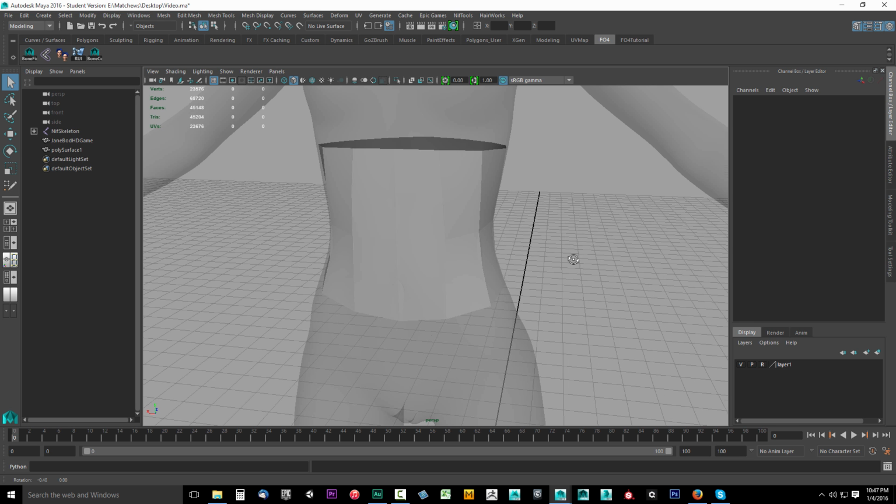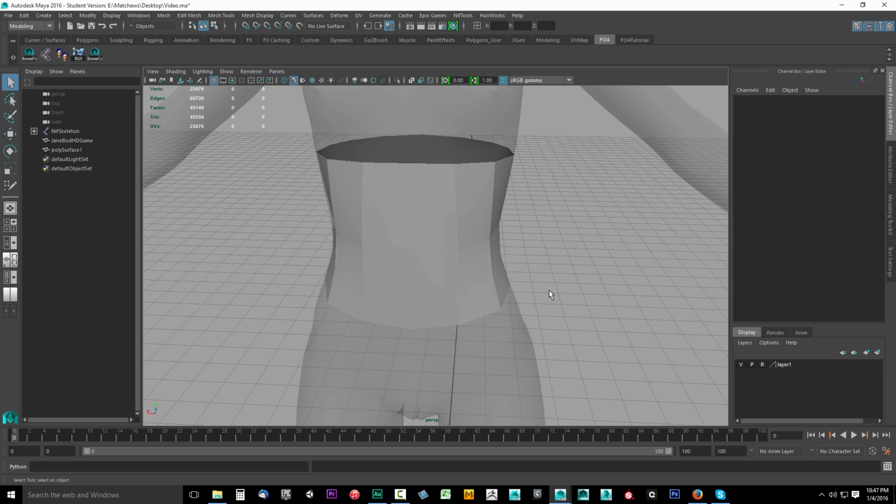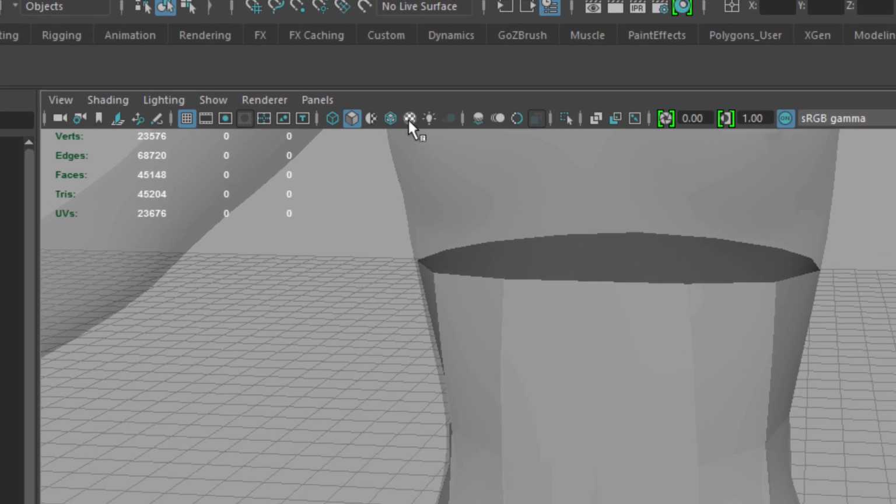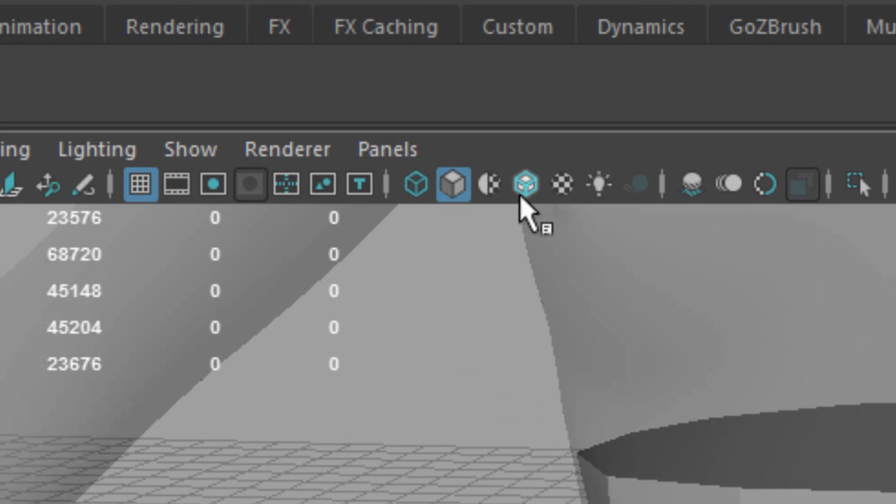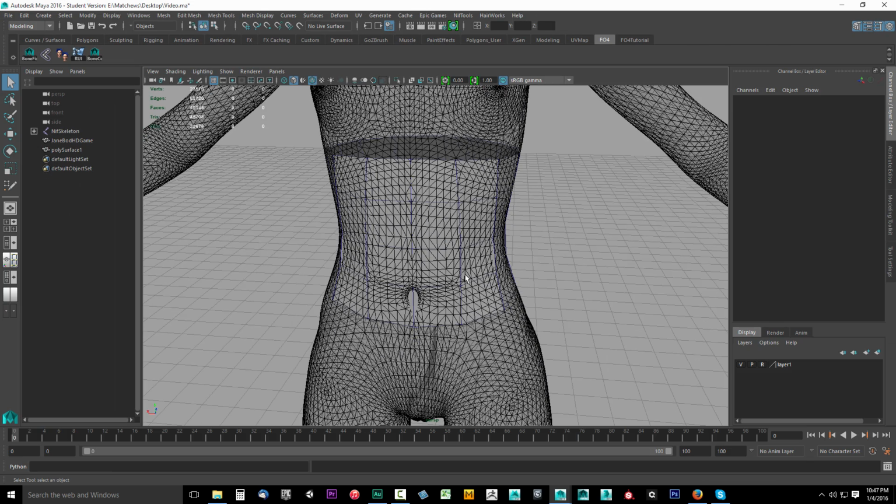But I also want to be able to see a little bit better what's clipping as we're moving forward. So we're also going to go up here and click this little box that looks like it has lines going around. That's show wireframe on shaded. So now we can really see that body.